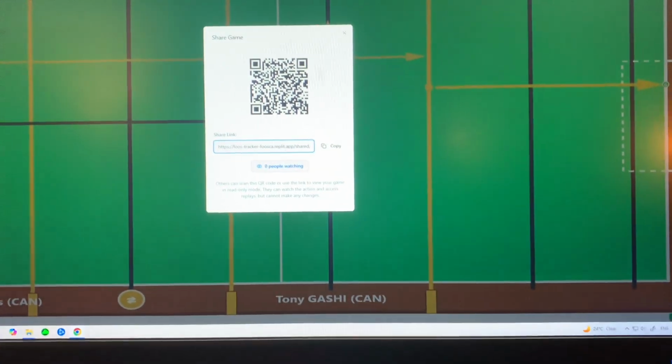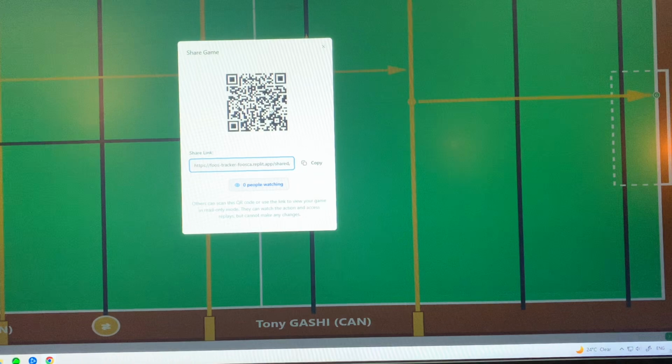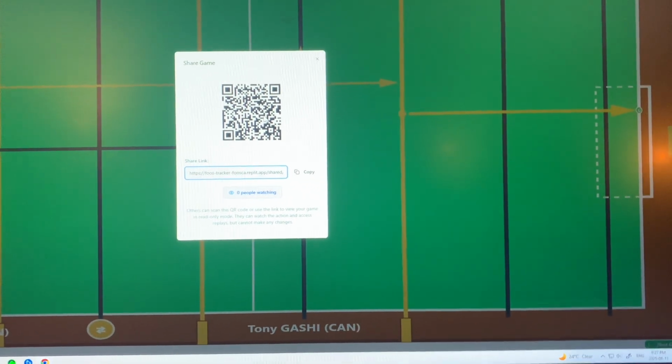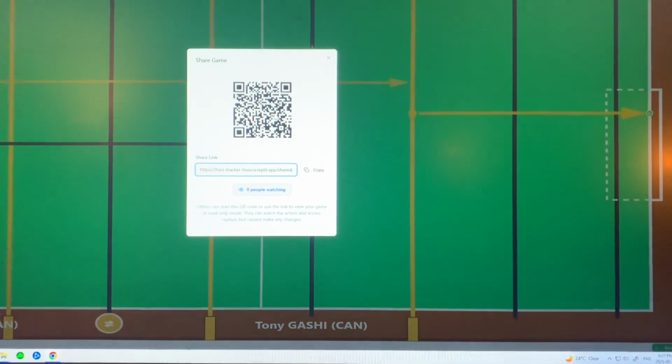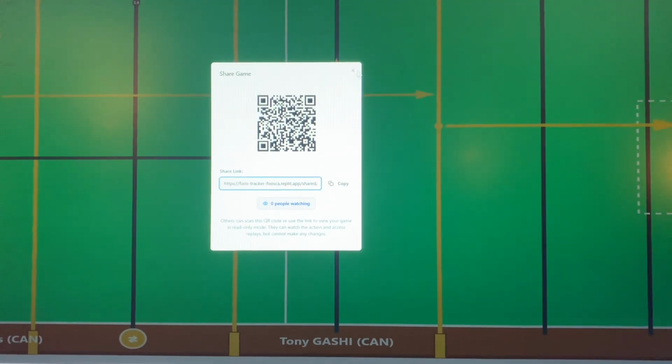And then of course, when someone loads this up and they're viewing a shared game, they'll get suggested to say, hey, if you want to do your own, here's the website. Go create your own matches, and you can share as well.